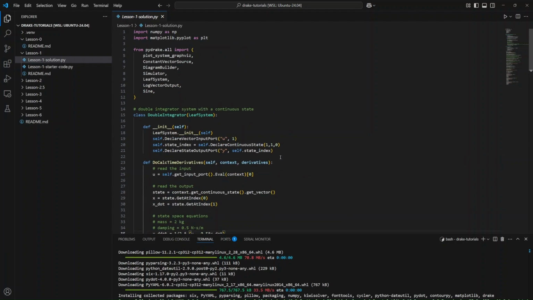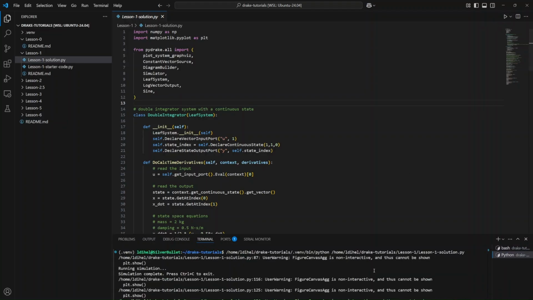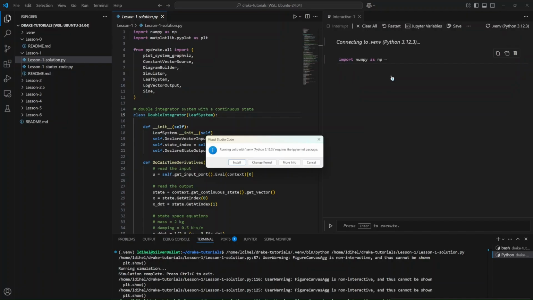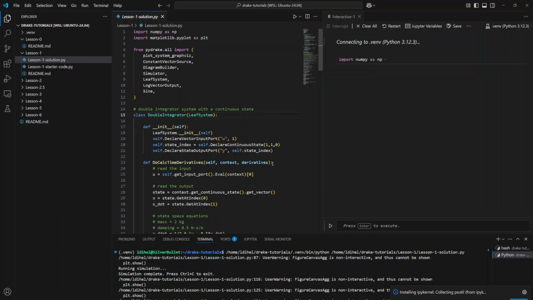Perfect. Okay, so I'm going to open up lesson 1 solution, and I'm just going to naively run this. This probably won't work. So I'll run this, and you see that there are all these issues with plt.show. There are some issues using the Windows Subsystem for Linux when it comes to making interactive GUI windows, but we can get around this using the Jupyter extension. So what you'll do is hit Control-Shift-P and go Jupyter: Run Current File in Interactive Window. And when you click that, of course, this is going to require the ipykernel package, so we'll go ahead and install that. This one takes about a minute to install, which is not that bad.